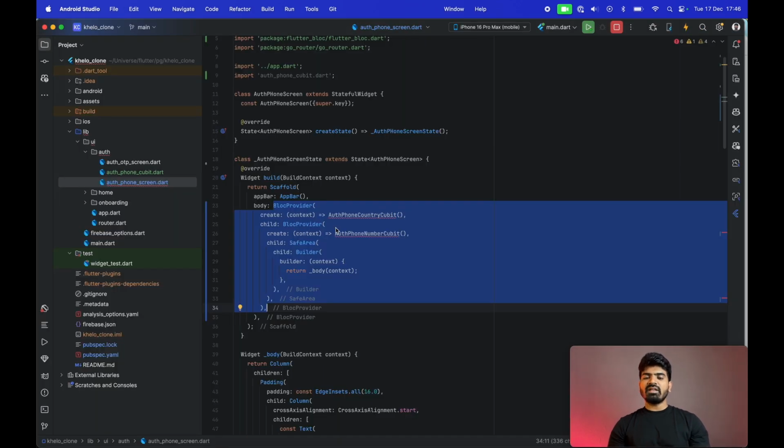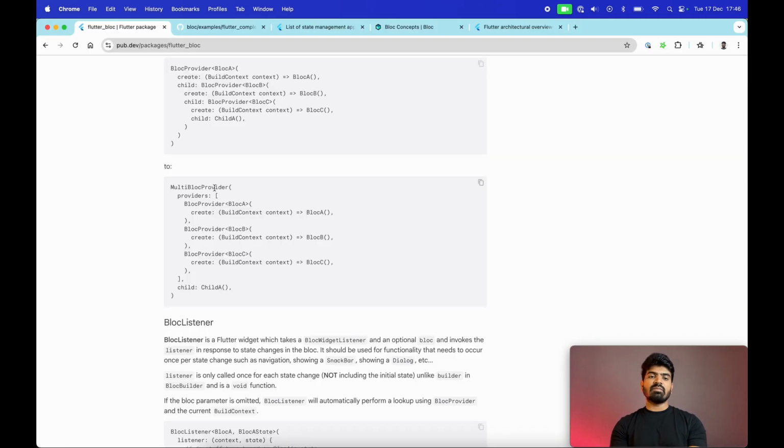But before that, you should try to move your screen state into a single state class, and you should have one qubit with that state. But if you have a really complex screen, and you are sure that you need to deal with 3 or 4 different states for this screen, then in that case you can use this multi-block provider.